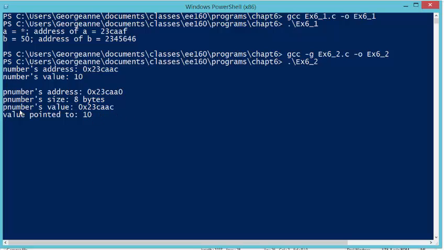P number's value down here says what I'm storing at P number's address. I am storing this, right? Which is the address of where number is stored. So P number's value is this. That's where number is stored.